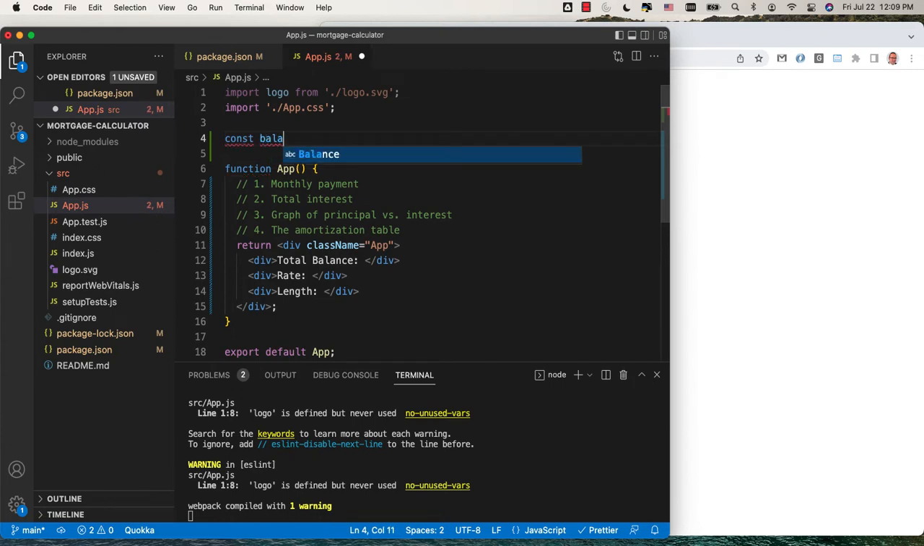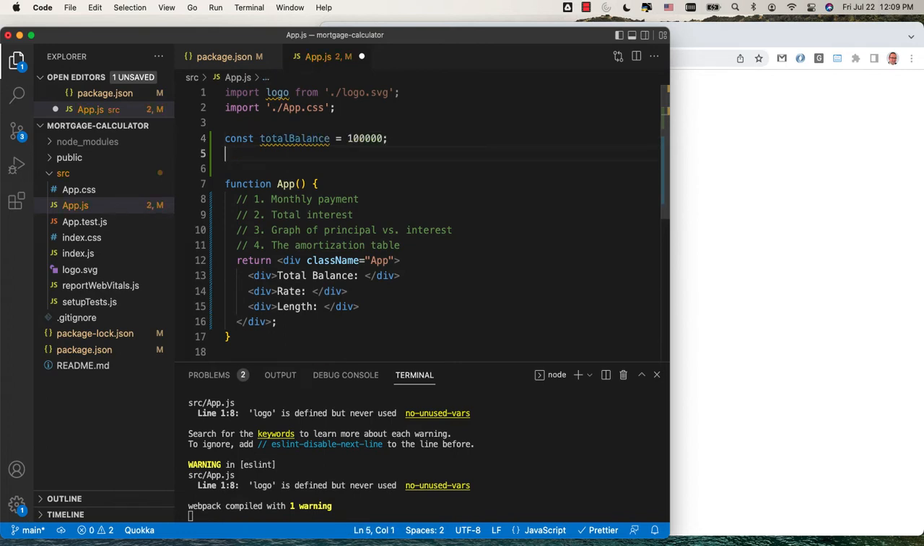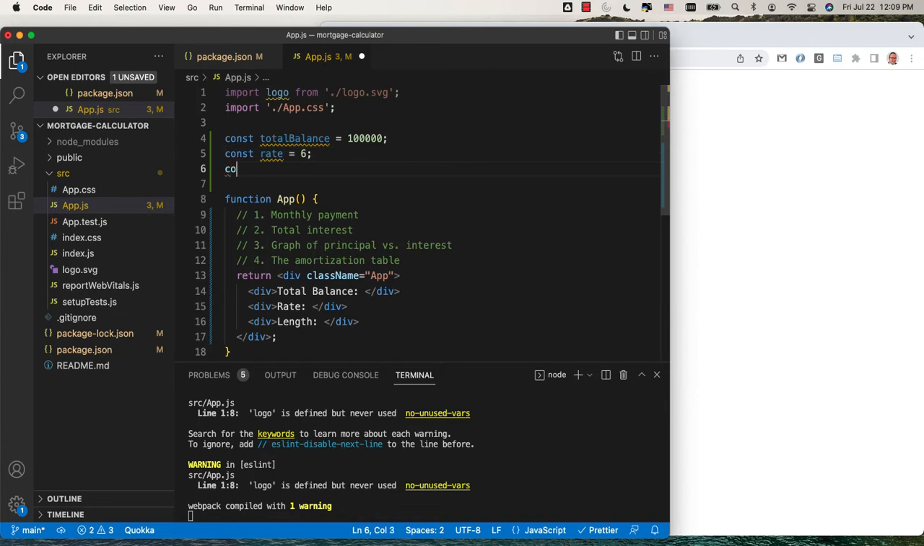So we're going to have the balance. Maybe call it total balance, and that's going to be, let's make it $100,000. Then we're going to have a rate, which let's make it 5.9, or maybe 6. Let's make it 6. And then maybe length in years. Just call it years. And let's assume 30 years. Cool.